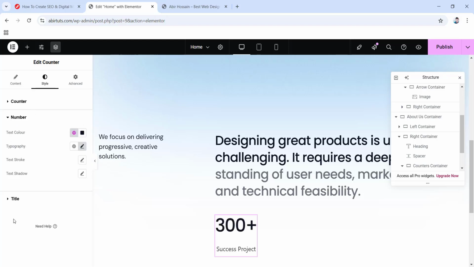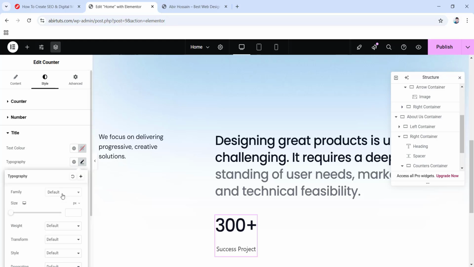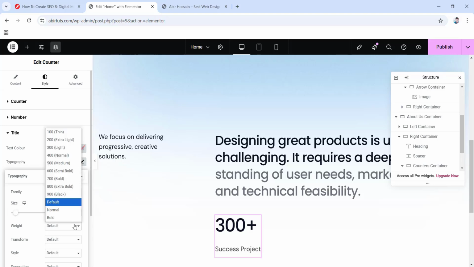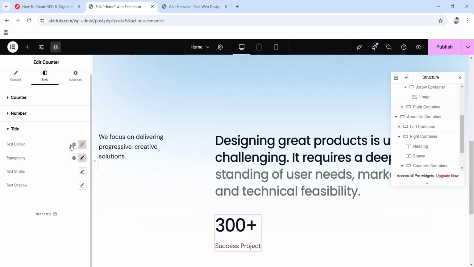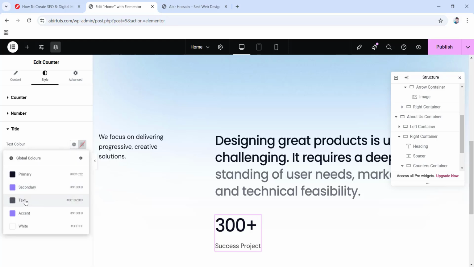Now go inside of this title dropdown. Again, go inside of its typography. Set the font family to DM Sans. Size to 20 pixels. Weight to 400. Scroll down. Then set the line height to 30 pixels. Go back and give it a text color of global text color, this one.